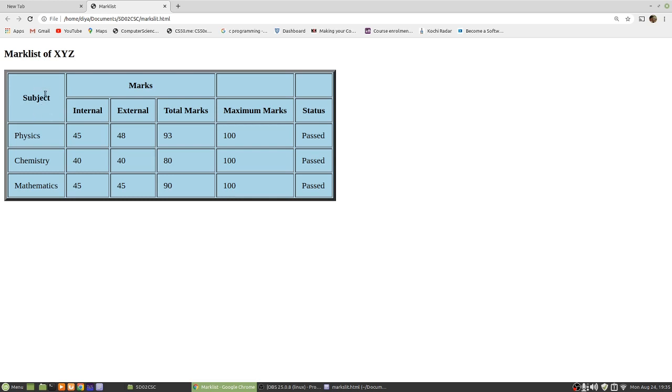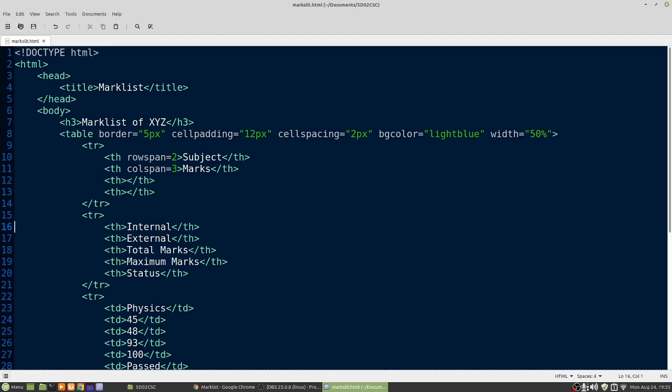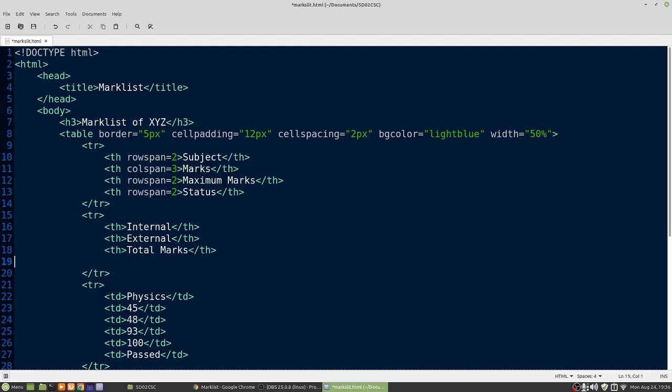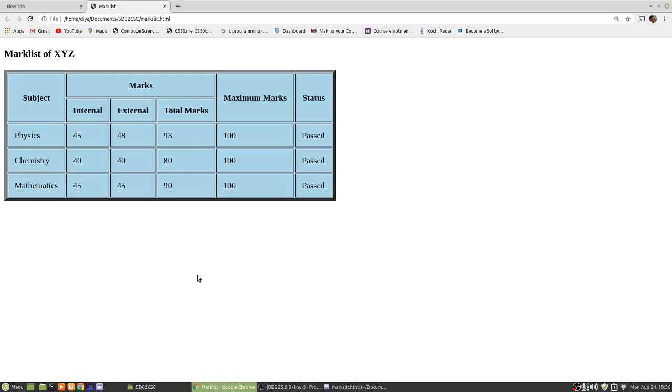I can see subject is spanning for 2 rows and it is coming in the middle portion. So similarly, we will have to do this also. Maximum marks should be coming here, but it should span for 2 rows. Similarly, for status also, we want rowspan equal to 2. So remove the status, remove the marks here and see the change in the browser. Now it is looking better than the previous case. So this way you can use the rowspan and colspan attribute for merging rows and columns.